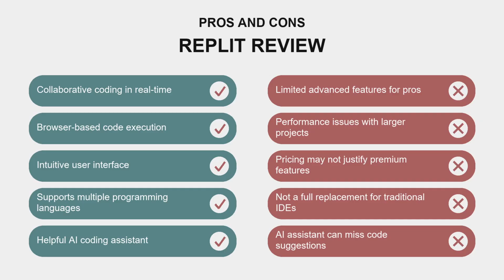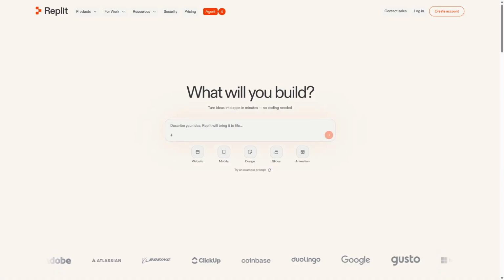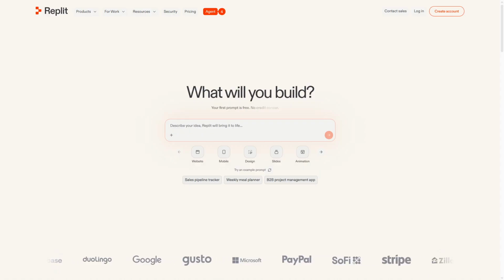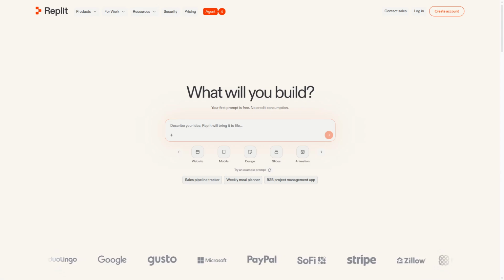If you're a hobbyist or just getting started, Replit could be a perfect fit. But if you're a pro looking for a comprehensive coding environment, you might want to explore other options. In the end, Replit is a solid choice for those new to coding or for teams needing a quick collaborative tool. However, seasoned developers might find it lacking for more complex needs. If you're curious, it's worth a try, but don't expect it to fully replace traditional IDEs just yet.